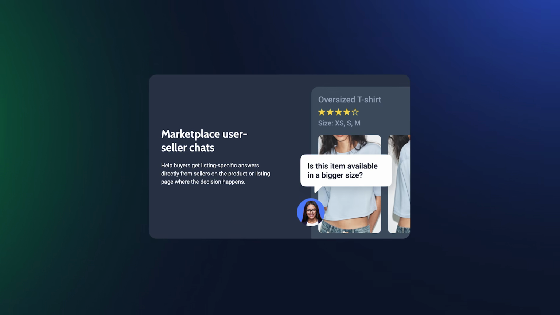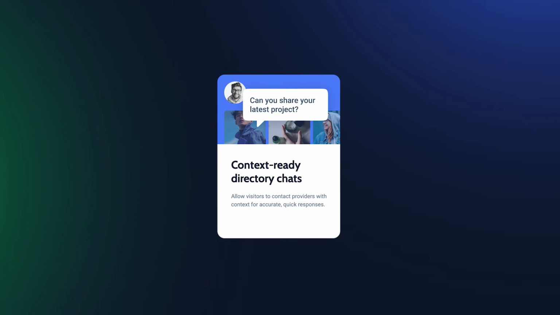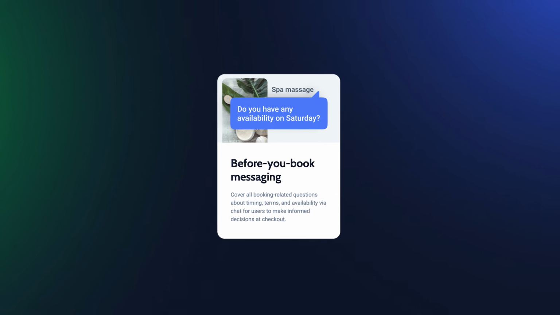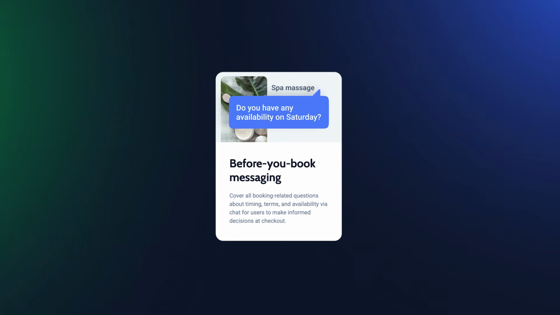On marketplaces, chats can start right from a product page, so the seller instantly knows which item the buyer is asking about. For directories, each message carries the context of the listing it came from, giving providers a clearer idea of the visitor's interest and request. On booking platforms, users get a way to clarify timing, availability, or service details before making a booking.